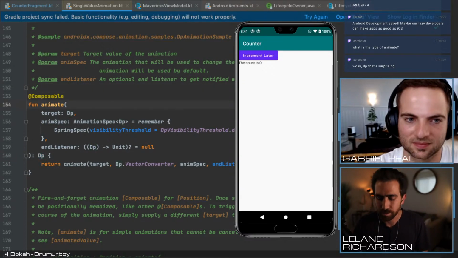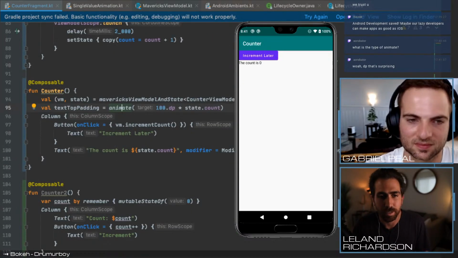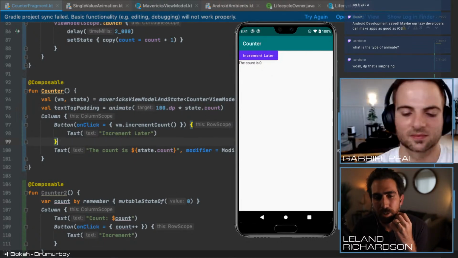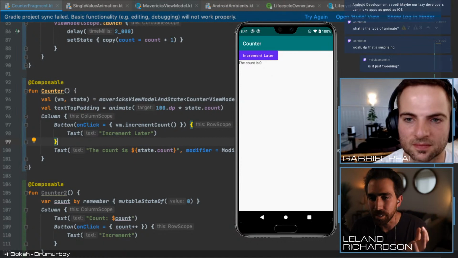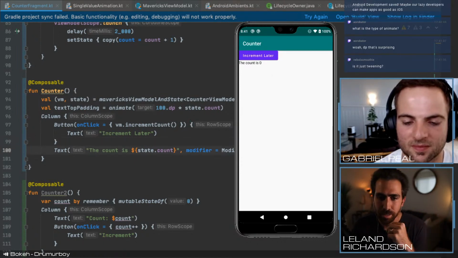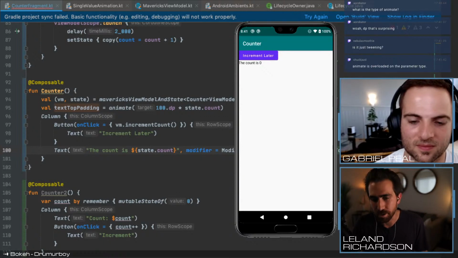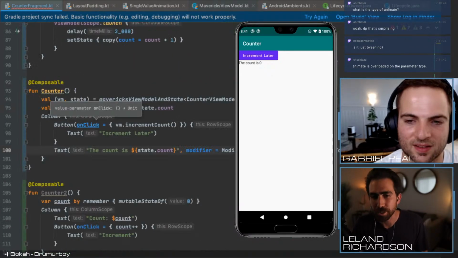And so that's the really cool thing. I don't have to overload my type system with any new animated DP values or anything like that. And so I could put just animate right here, and that's sort of the point, is that the overload of padding is the same one that we were using when it was a constant.